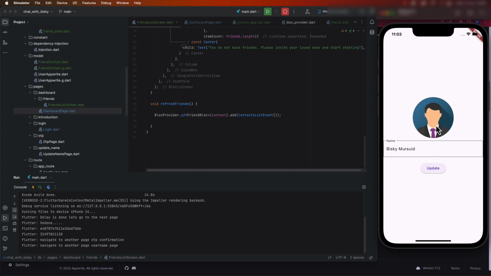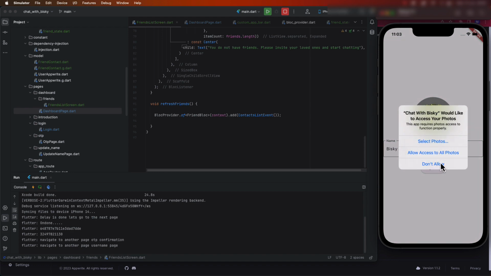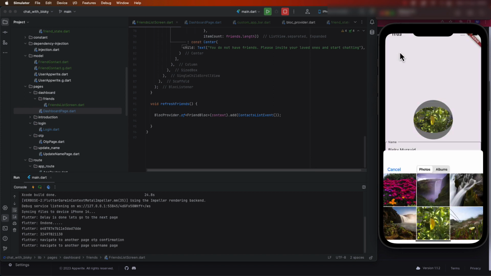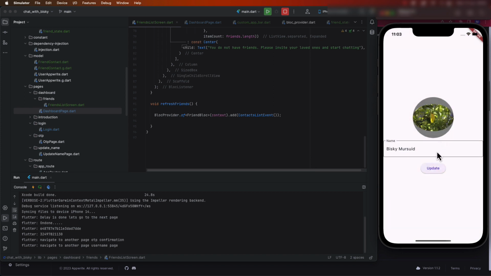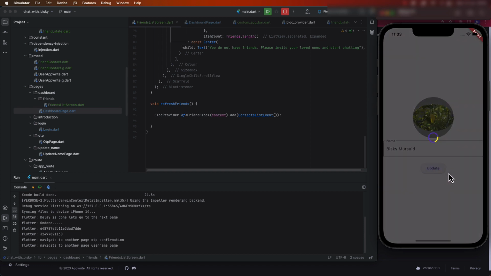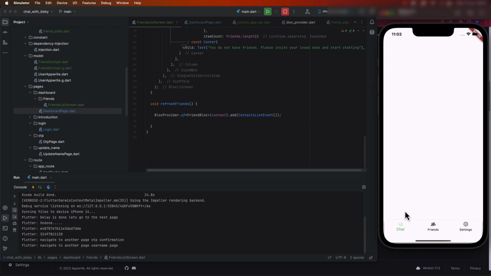And here, let me update, or let me cancel this one. I already have a profile photo, and the name, I don't want to change my name. So let's say click update. We are now on this. So let's click this friends. You see, this is the app bar that we currently have. But if I click this refresh button, our application will crash, and I will show you how to solve this one.